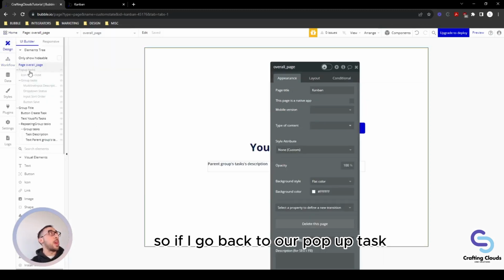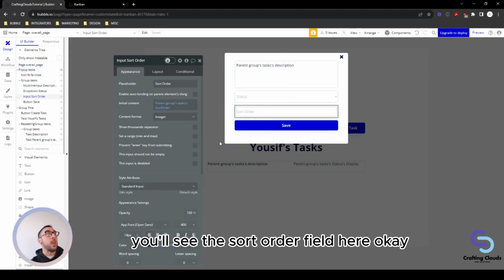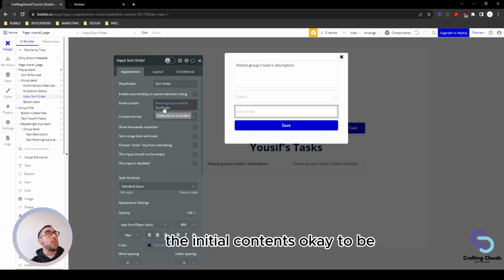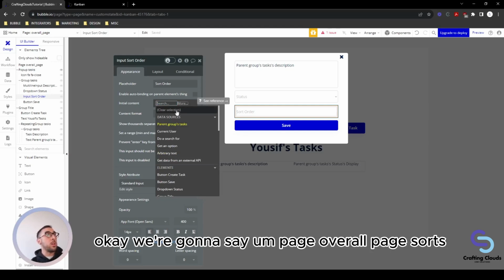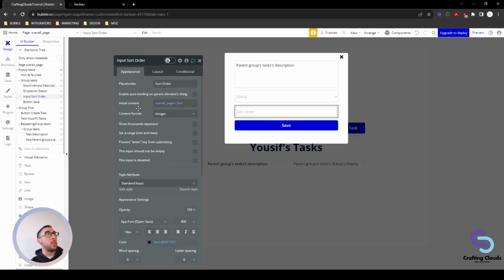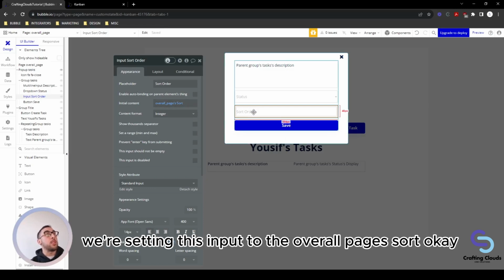So if I go back to our pop-up task, you'll see the sort order field here. What we want to do is change the initial content to be page, overall page's sort. That's what we want our initial content. We're setting this input to the overall page's sort.